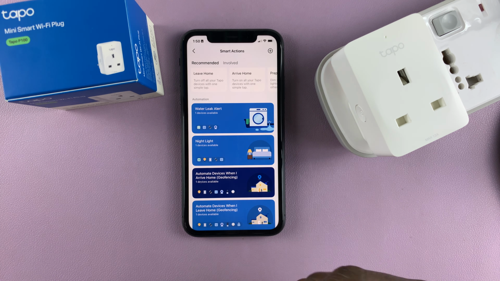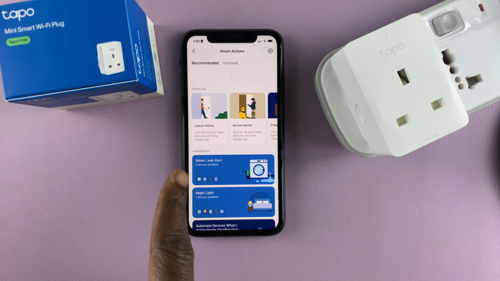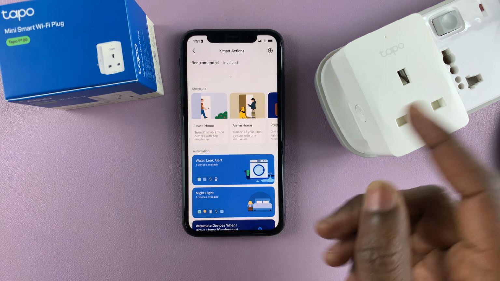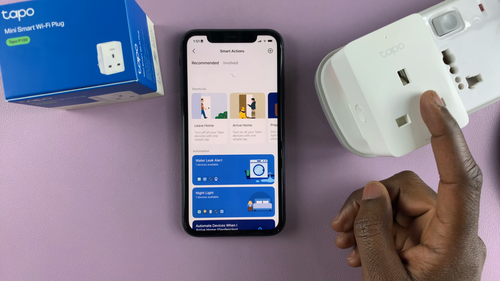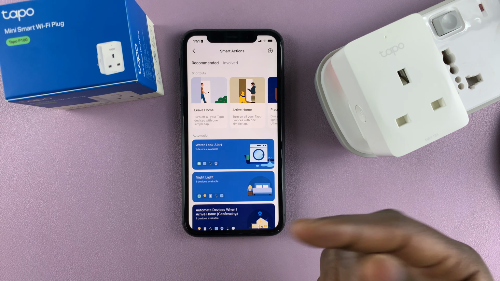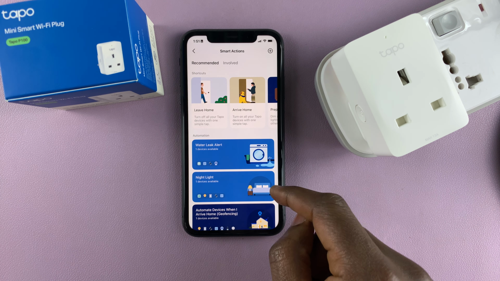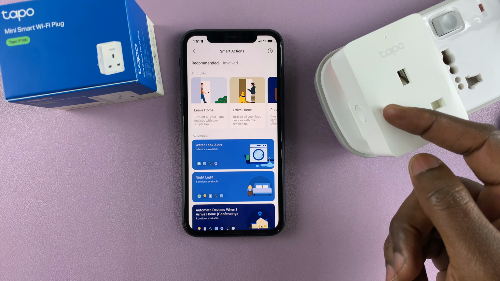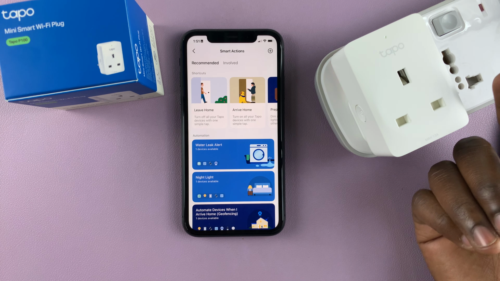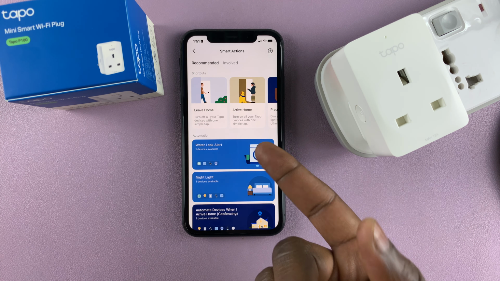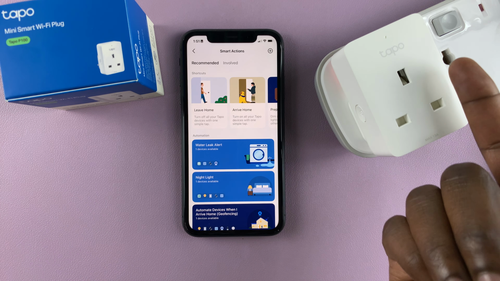Now, basically, that's what smart actions are. They are shortcuts or automations that you can set to give instructions to your devices to be able to perform certain functions. Now, I'll be making individual videos on how to create a shortcut and how to create an automation. So stay tuned for those videos, which you're going to see in the playlist that are linked down below. But basically, those are what Tapo Smart Actions are.